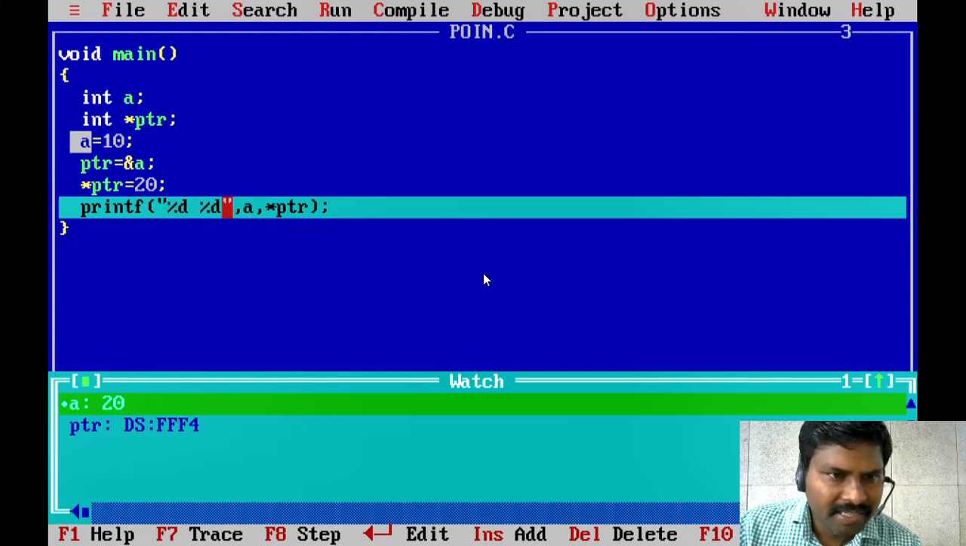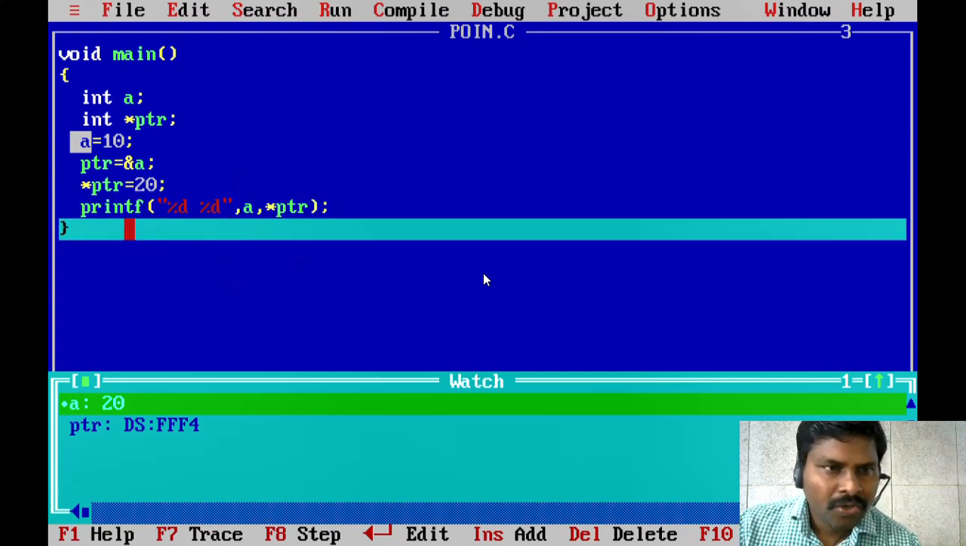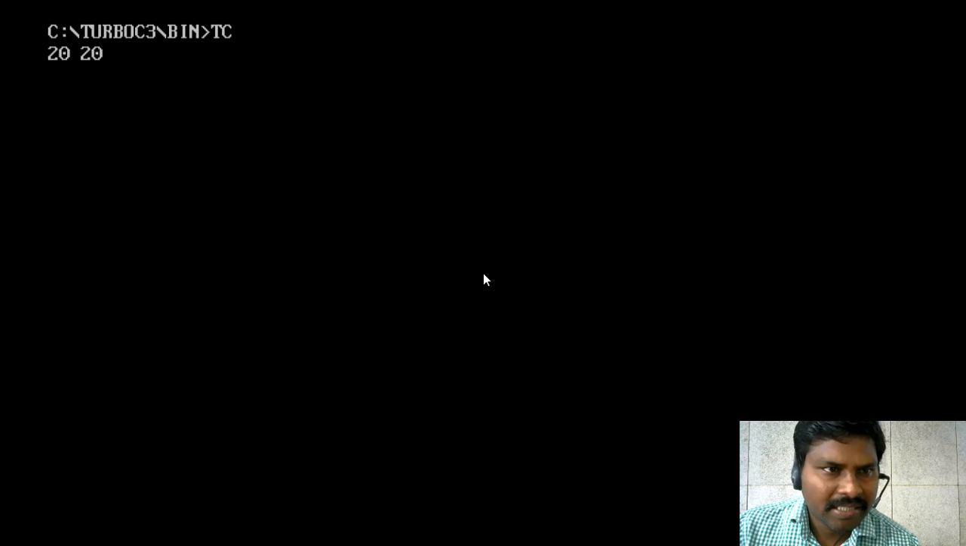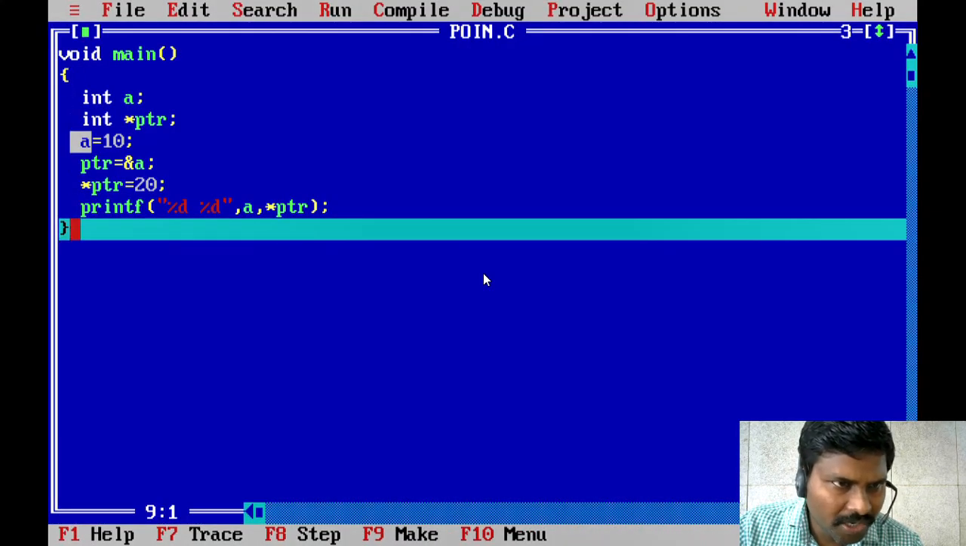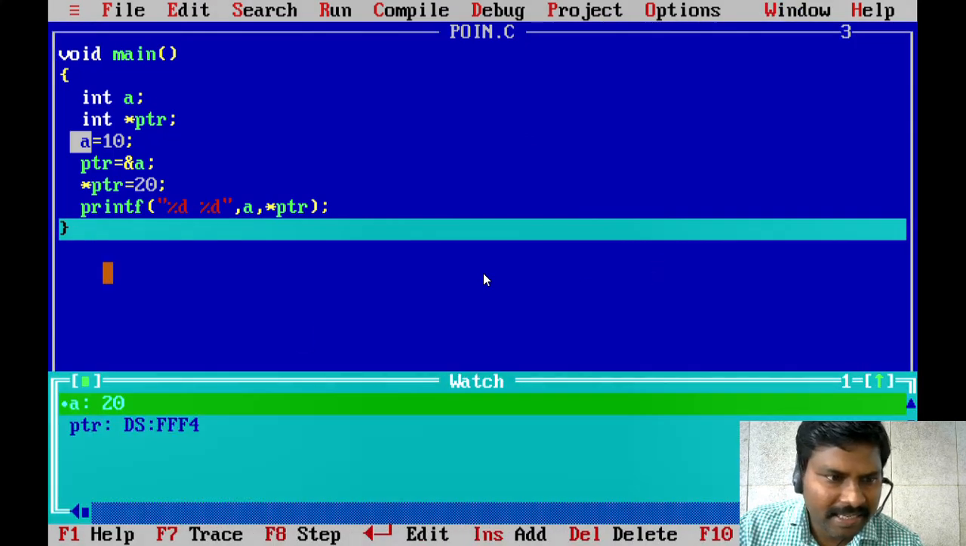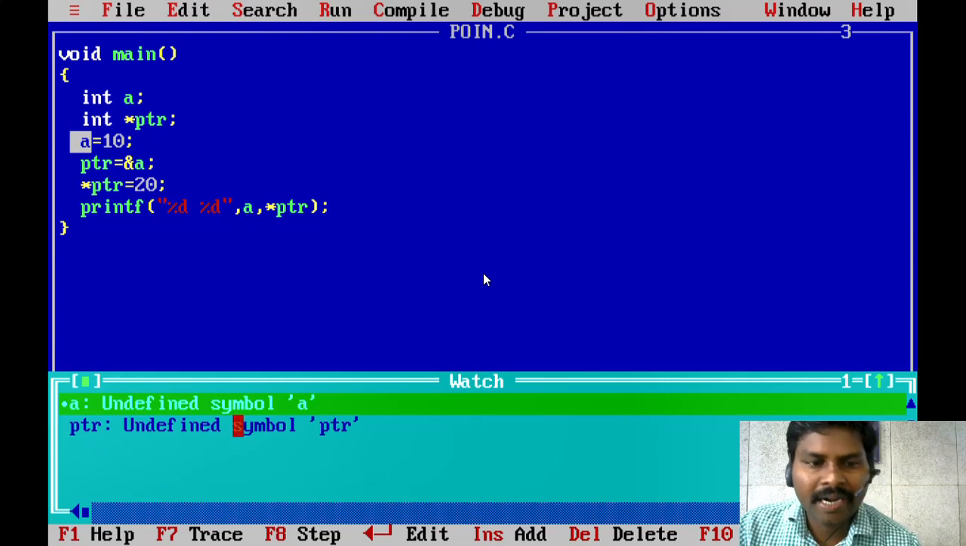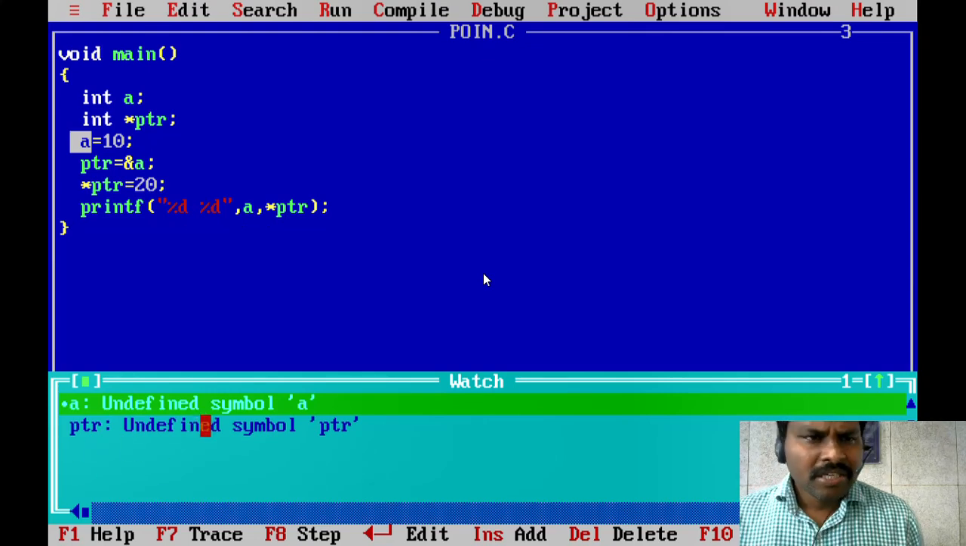Next, this statement is executed. The value of a is 20. What is ptr? Ptr is a pointer variable. What is the address in ptr? The address of a. What is asterisk ptr? It returns indirectly a, as the indirect operator. The value of a is 20. 20 20 is printed. Okay, Alt F5. So 20 20. Whenever the execution is completed, the control goes out of this body, and then this memory is deallocated. a and ptr are undefined symbols. Okay, so I will give a small example.